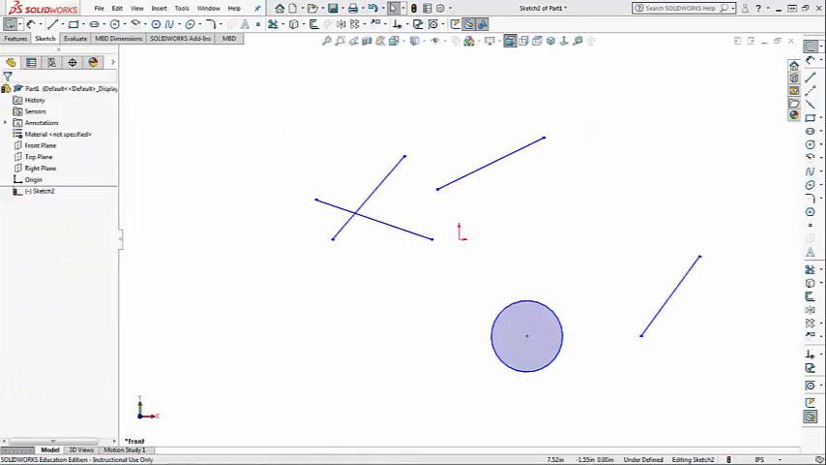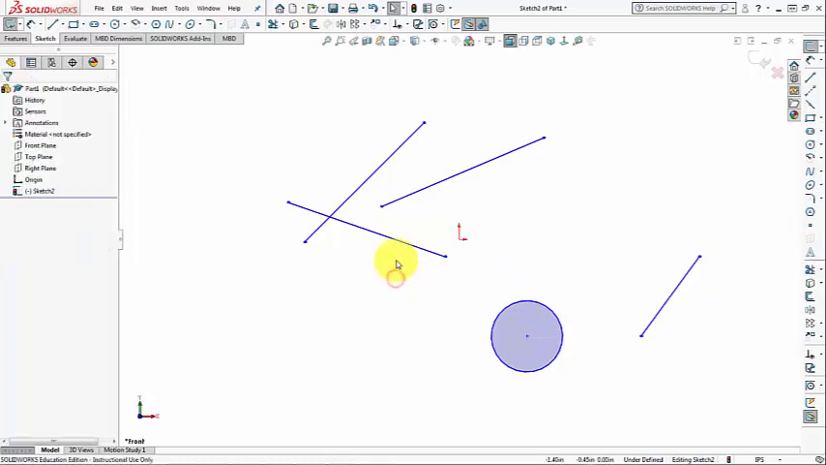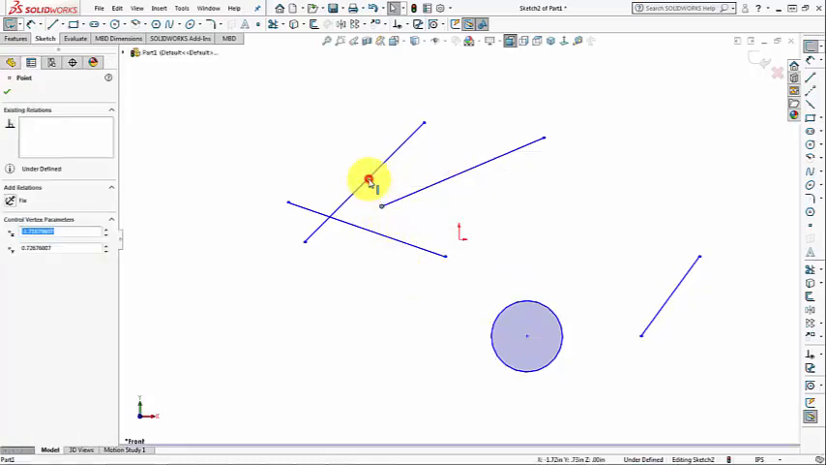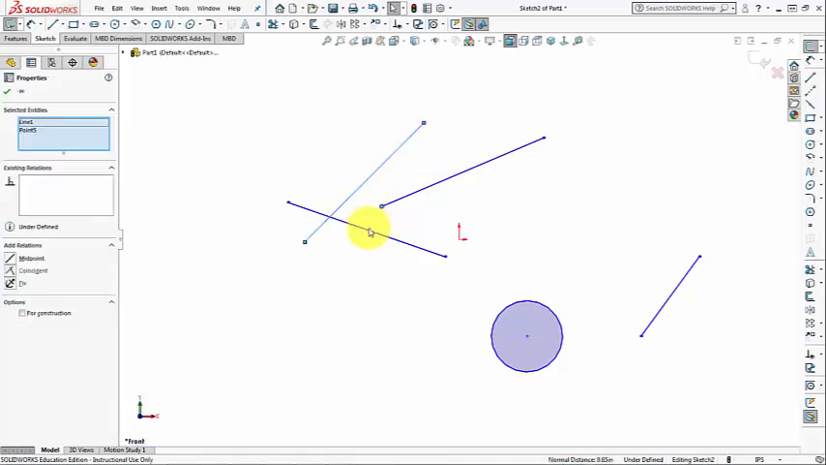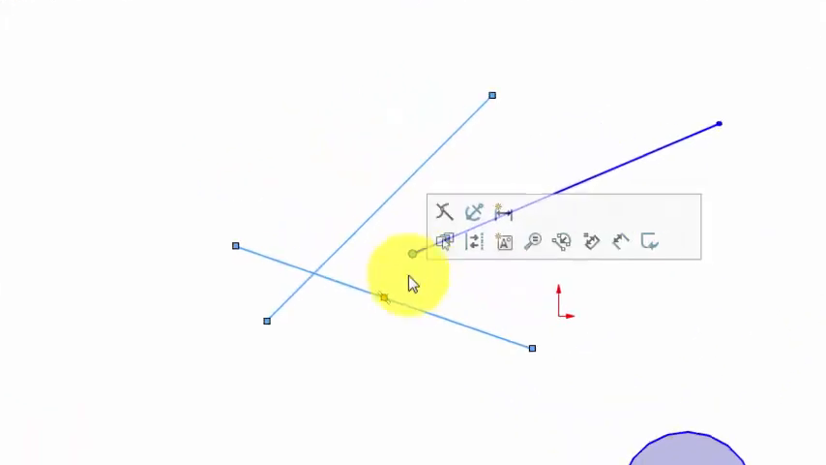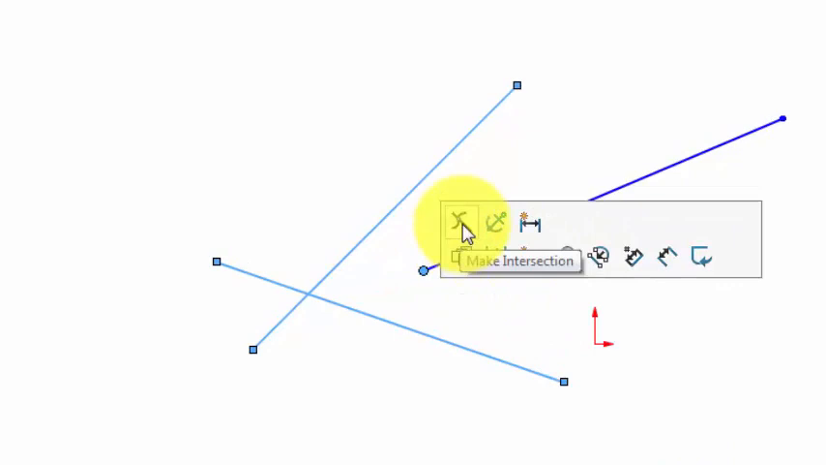The next relation is the intersection sketch relation. This relation forces a selected point to be placed at the intersection of two selected entities. So for example, if I select this endpoint and these two lines, once I release the Control key, I can select from the pop-up menu, Make Intersection.